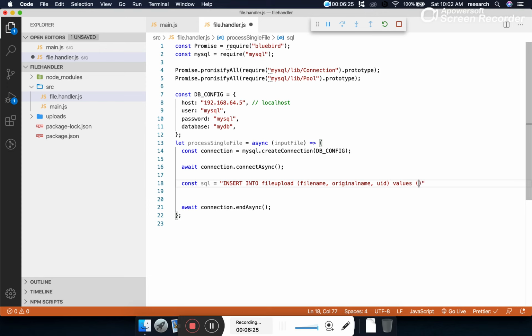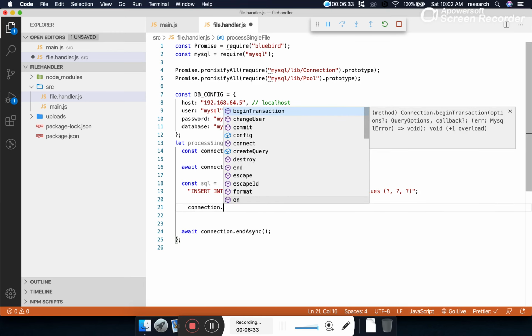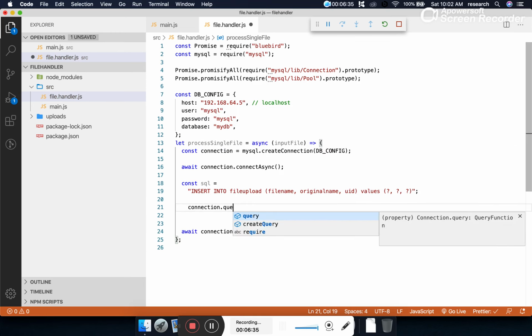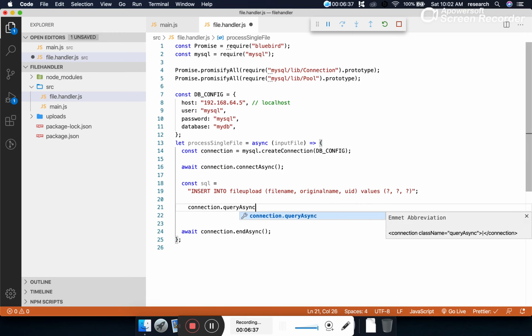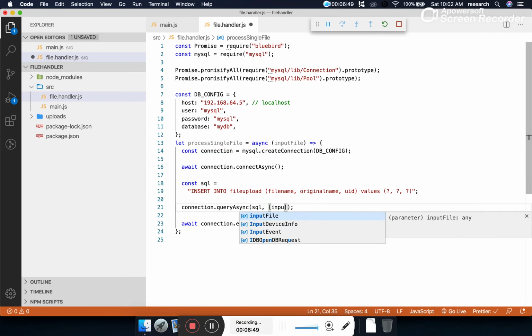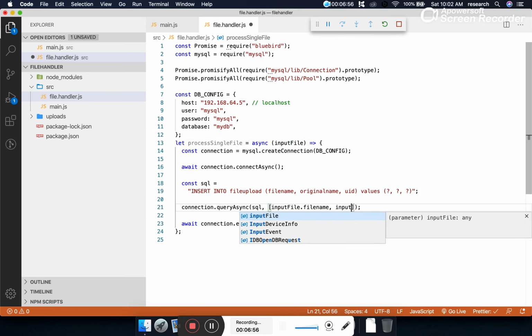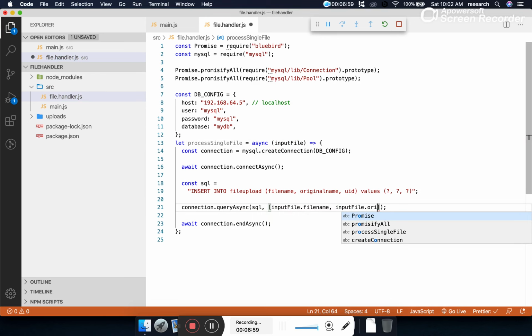And values are like this: 3%. It's a dynamic placeholder, and then we run this query. Connection dot query async. You can watch my video on Node.js and MySQL if you don't understand this syntax. SQL, and here we need to pass the value for the dynamic parameter. The value for the dynamic parameter will be input. It will be coming from this input here, and the values name are what? File name, input file dot original name.